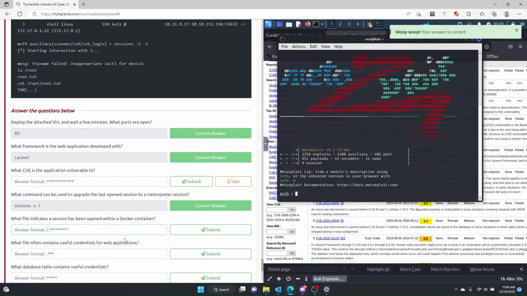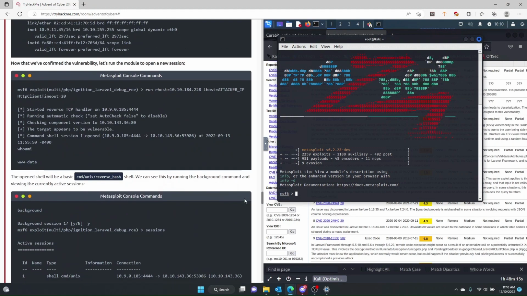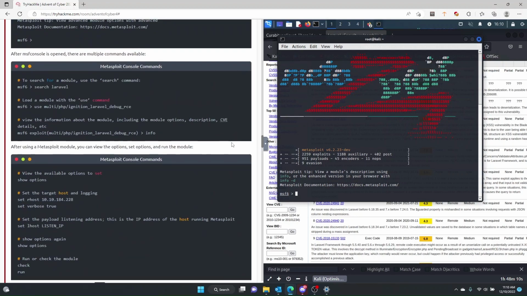Okay. What file indicates a session has been opened? Dockerenv, if I can spell. What file often contains useful credentials for web applications? The environment file. Okay. What database table contains useful credentials? So I wonder if we need to start. No, I don't want to look at that. Okay, so I'm going to say search Laravel.